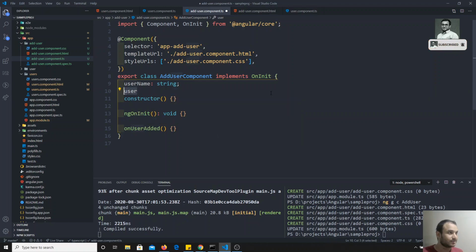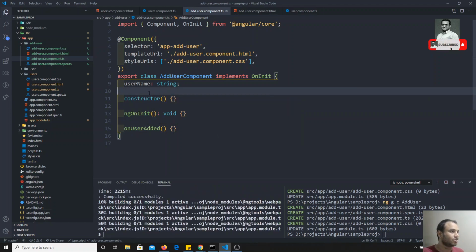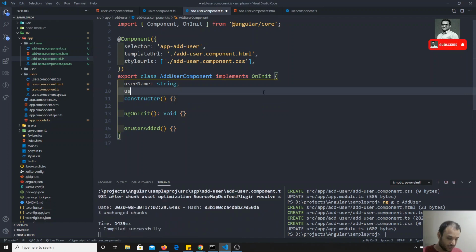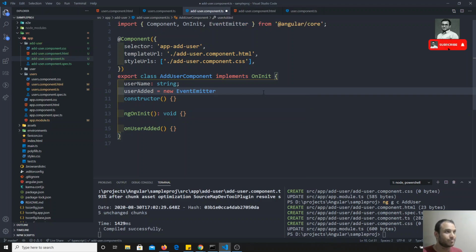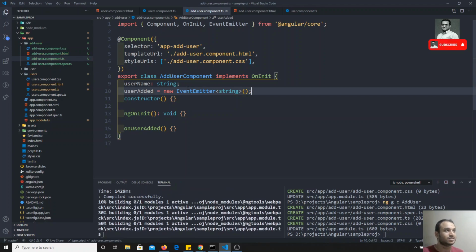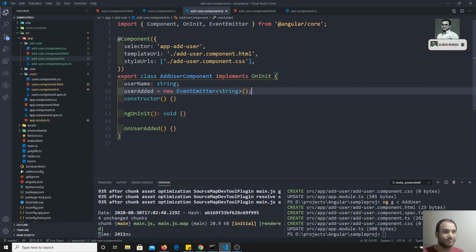Now we will add something like userAdded. This is a custom event. So new EventEmitter. The EventEmitter should be auto imported from Angular core. What type of data are we sending? Right now we are sending only string data. This is how we create a new event emitter.